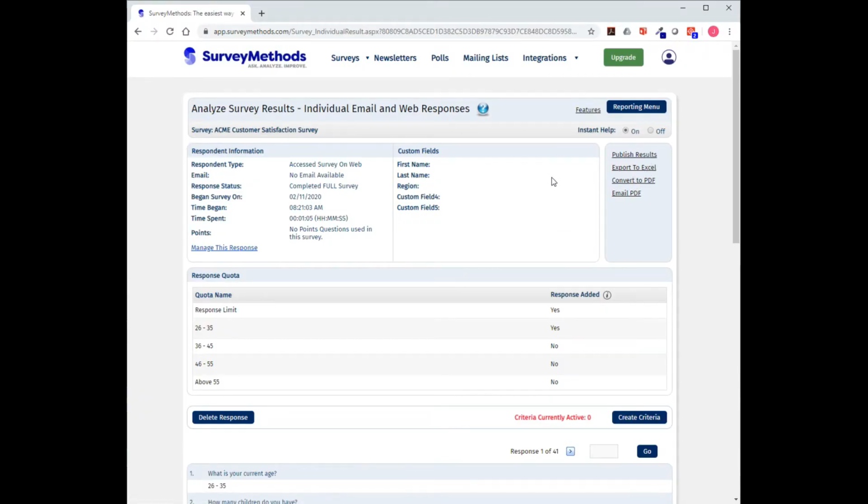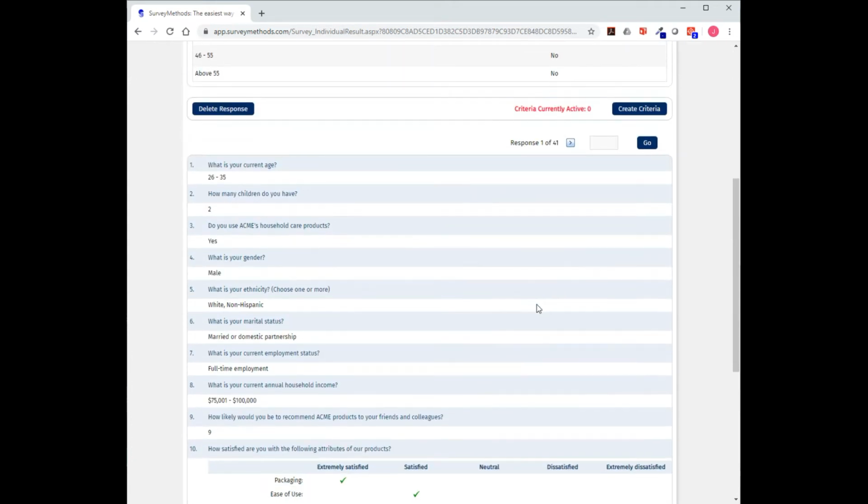By default, it will start by loading response 1, which is the oldest response to your survey. At the top, you will see the data available about this response, including how they accessed the survey, when they began the survey, how long they took to complete the survey, and the custom field data, if any. Next, if you have any quotas set up, you can see if this response is counting against any of them. Down at the bottom, you will see the detailed response.